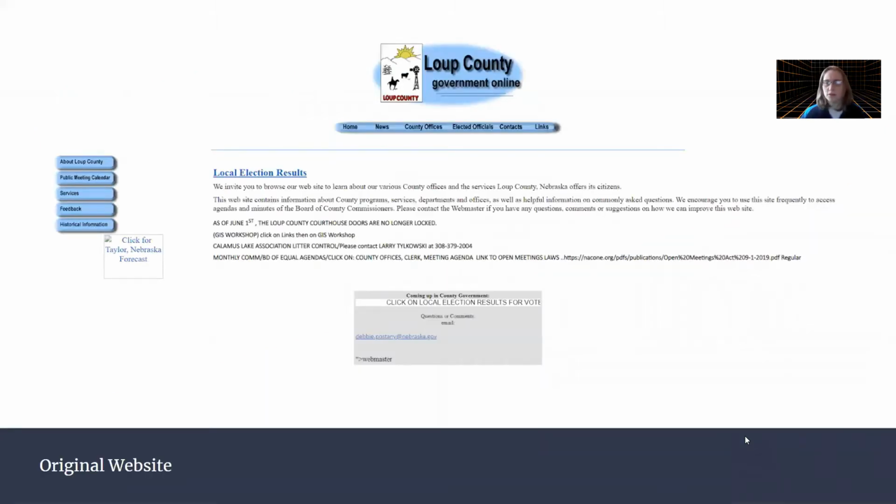This is the original Loop County website that we were asked to redesign. As you can see, there's not a whole lot here. Nothing really to focus on. Just a few links, there's not much in there. There is a kind of local election results that are set apart, and they did want that to be a focus.